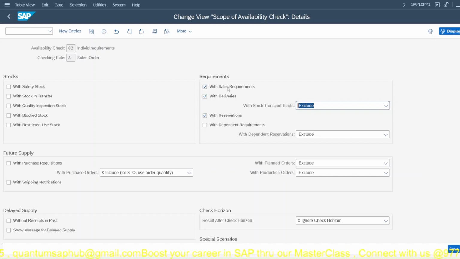Likewise with sales requirements and deliveries. If some requirements are already there, a sales order is already created, so the requirement has been created by some process. A reservation is created, a dependent requirement is created, sales orders are already created. So those already block the stock. Suppose I have 1000 stock and 600 is already taken by other requirements. So I am left with only 400 stock, so 400 stock can be confirmed. Like that, future supply can also be considered.